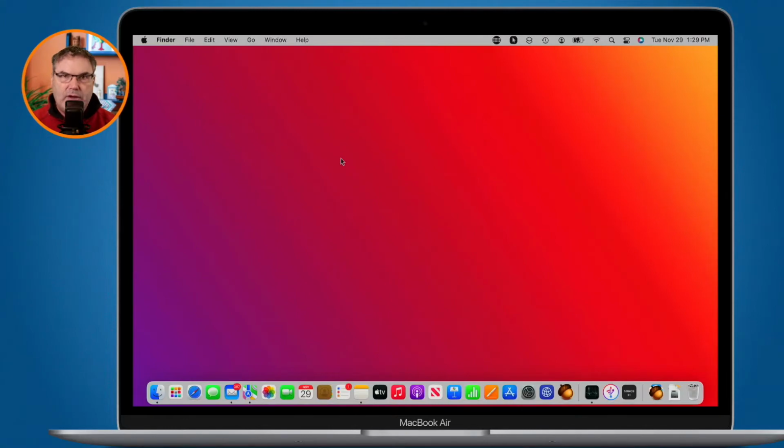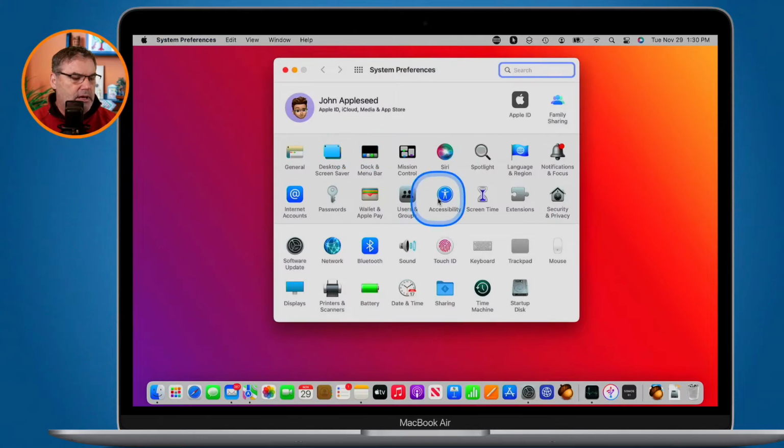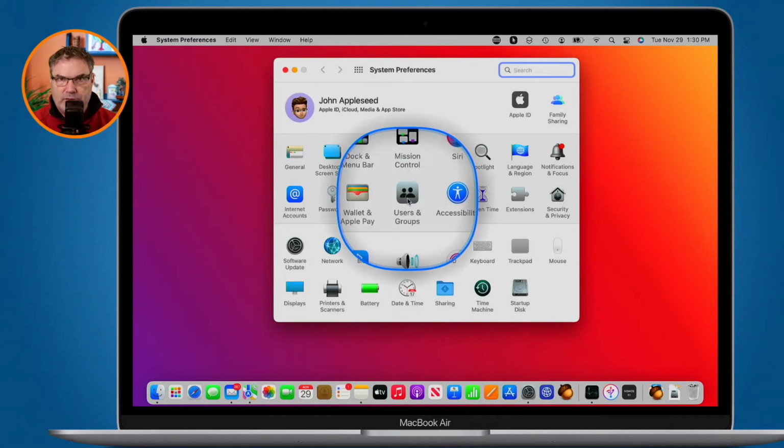Now, I am using macOS Monterey. I'm going to show you how you do this in macOS Monterey for older versions of macOS, as well as macOS Ventura. So let's first take a look at how we do this in macOS Monterey. What we need to do is go up to our Apple menu, and then we go over to our System Preferences.